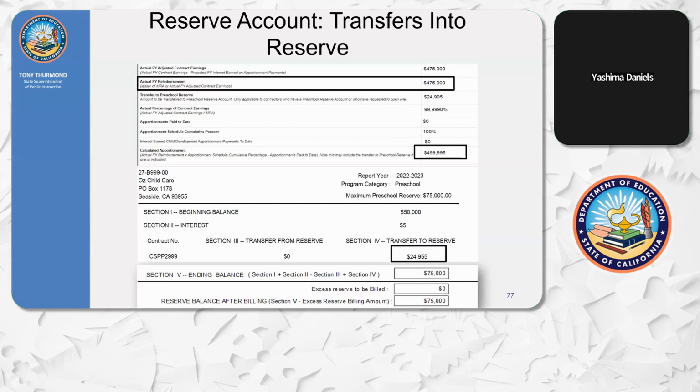Also, a common question we receive is, will we be getting a separate check for the amount being transferred to the reserve? In this example, the $24,955, the amount to be transferred to the reserve, will come with the apportionment payment. Take notice on the slide towards the middle of the calculation report. So the $24,995 to be transferred to the reserve will be included in the payment of the $499,995.